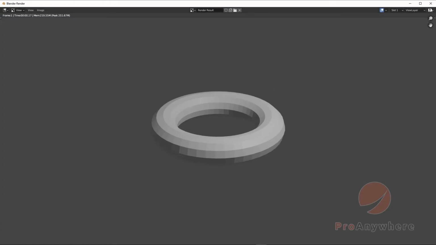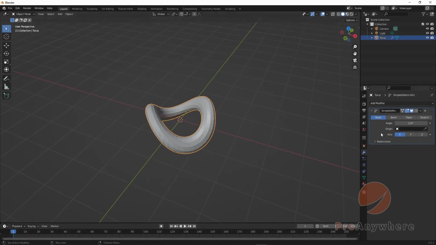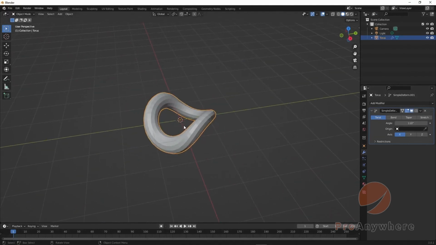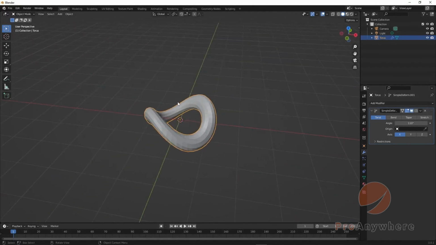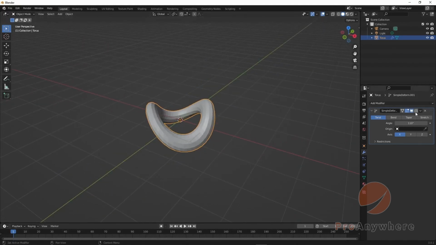Now, you might want to do this maybe for visualization. It might help you visualize, depending on your workflow, to have some type of modifier on, but you don't want it in the final effect or in the render. So this could be useful in that sense.